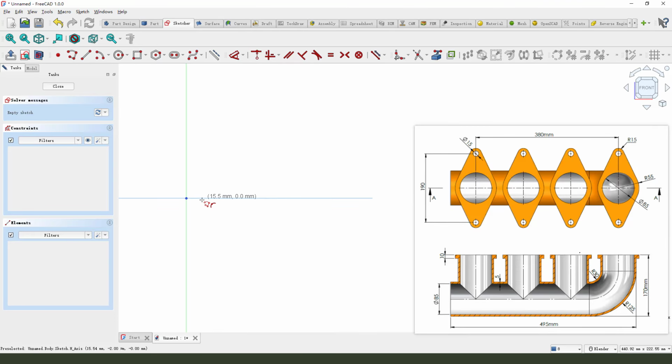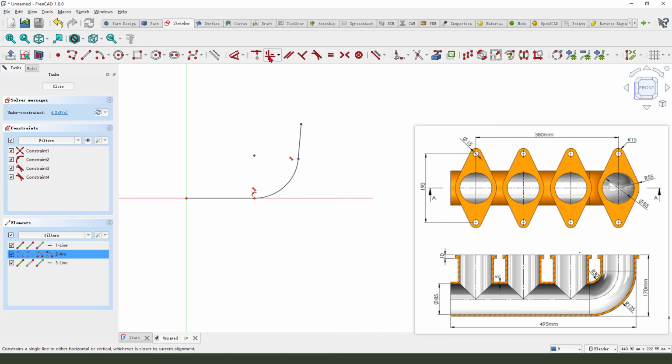So we create and add arc and add line, constraint horizontal. Okay, next make dimension.